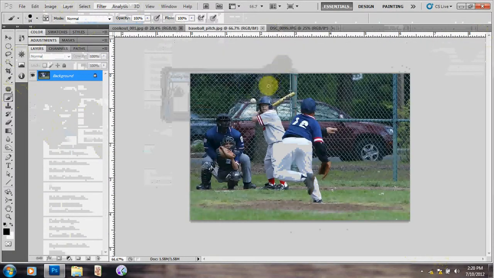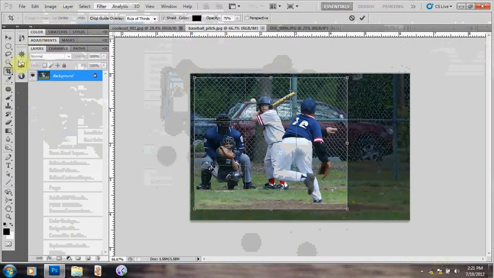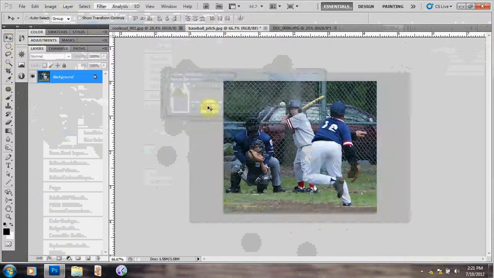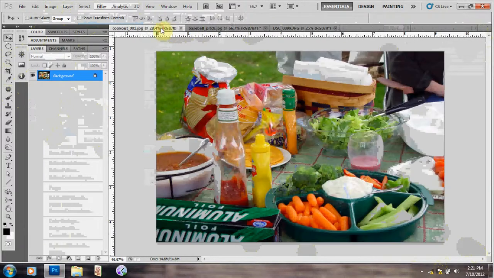Okay, so this is another image that I found online, and we're going to try and give our subjects a little bit more impact. So we're going to go into the cropping tool, come in nice and tight, crop, and you can see the image immediately gets more impactful and more usable.